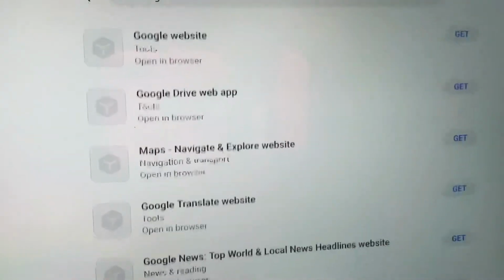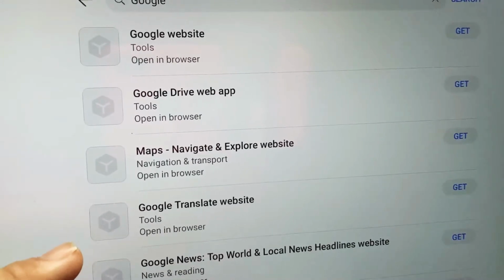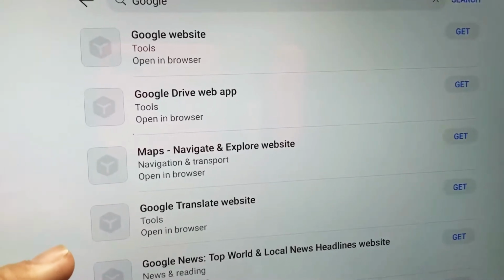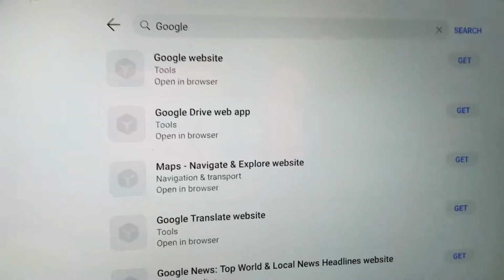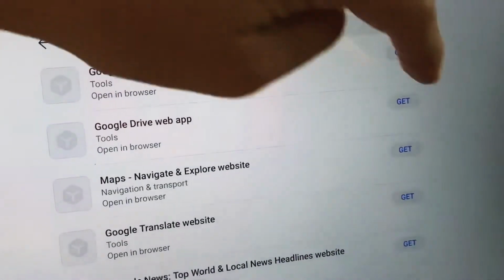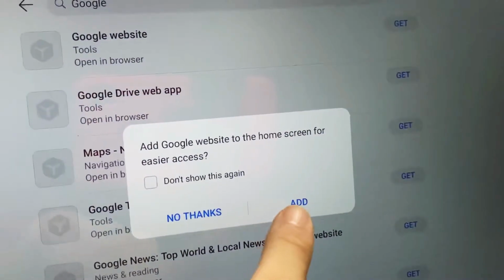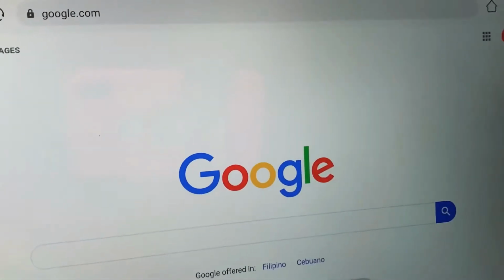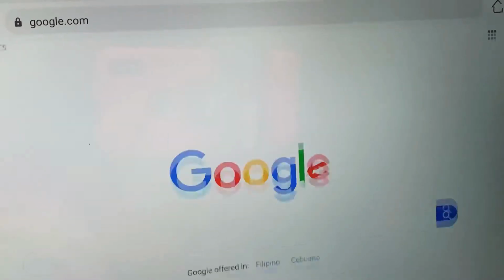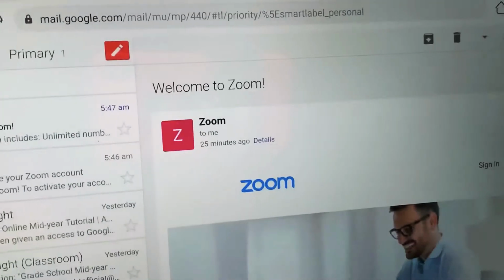Pero let's focus on the things that you need na lang for homeschooling. Right. So, first is the Google website. Most schools kasi they actually use Google. So, what I just need to do is to get it. Press on get and add. Okay. Ngayon, nandun na tayo sa browser ni Google. Right.